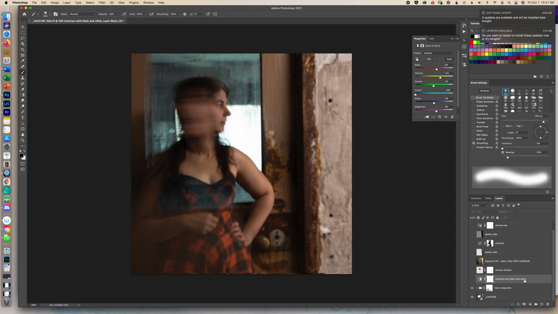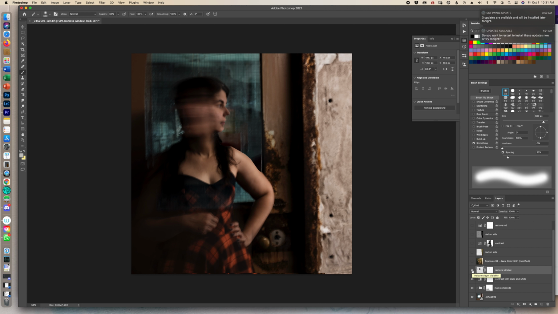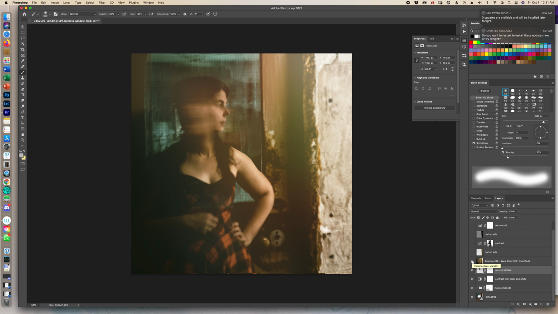All right, so now I'm going to start adding contrast and color toning. So I add a black and white layer, and I change it to soft light, and then I decided that this window was entirely too bright. So I added a layer, and I just stamped and cloned and removed it, and I really do think that makes a huge difference. From here, I went into Alien Skin Exposure, and I added one of their color toning, which is the Jaws color shift.